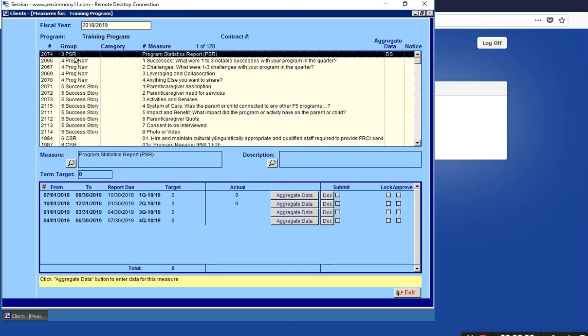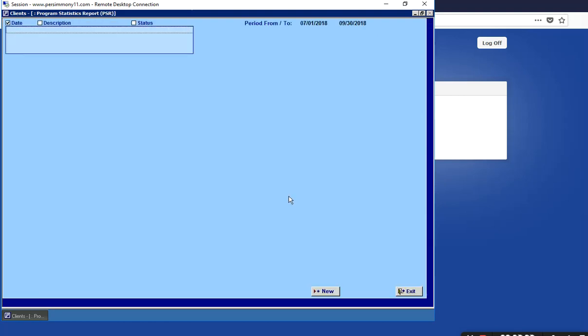The program statistics report is the same as the one that your program has completed in the past if you actually do a PSR. I see that the PSR is due quarterly, which is why there are 4 rows at the bottom of the screen after I select it. Please enter the appropriate PSR for the appropriate quarter. So if I'm entering my Q1 PSR, I would like to enter it into the first row under aggregate data. If I click aggregate data, I'll be then prompted to add a new PSR.